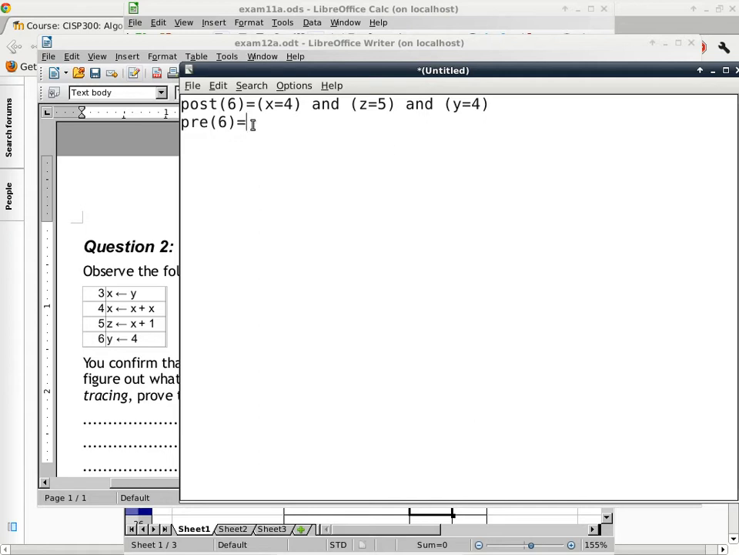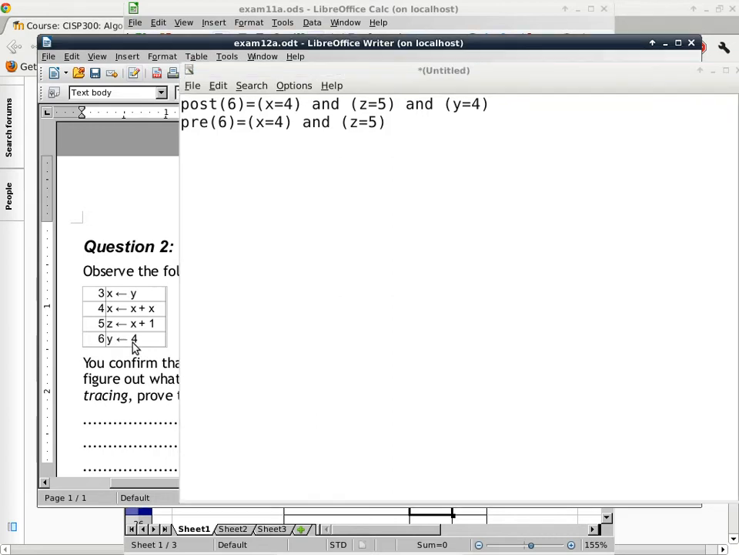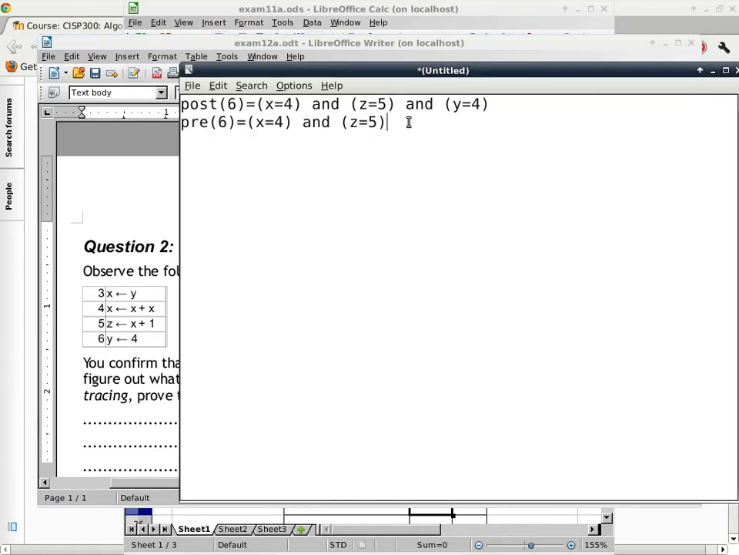Let's look at these items one by one. Do you think we can keep x equals 4? Yes. And that's because nothing changes, exactly. How about z equals 5? You can keep that too. What about y equals 4? Can we keep that? No, because it's not reversible. Line 6 is changing y from whatever it was to 4, but it doesn't leave us a way to reverse the operation. So we have to lose that piece of information when we get to pre-6.